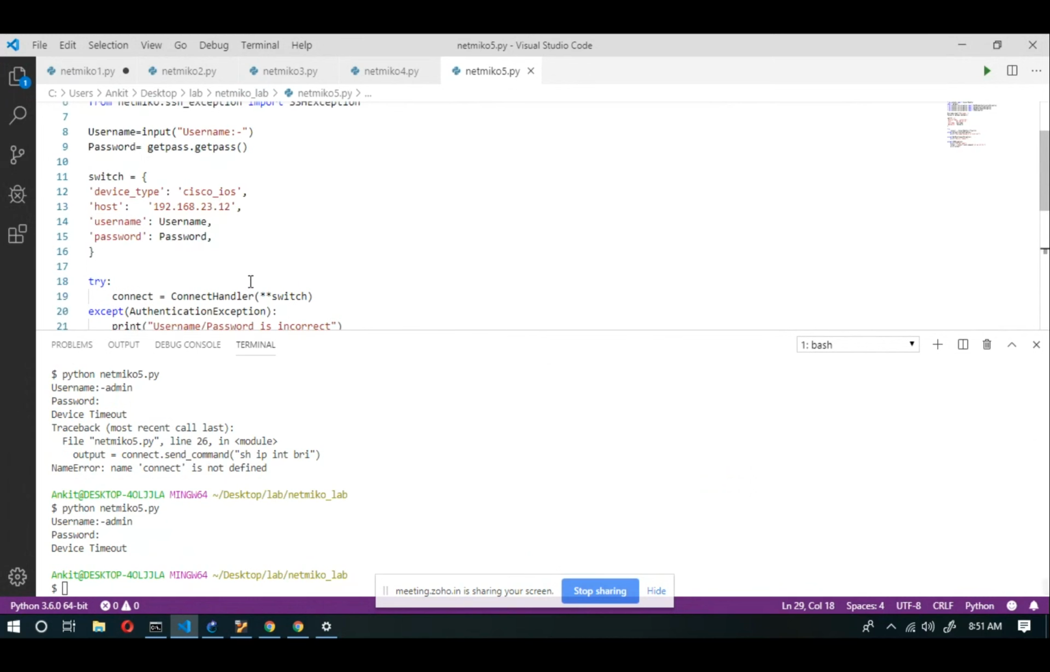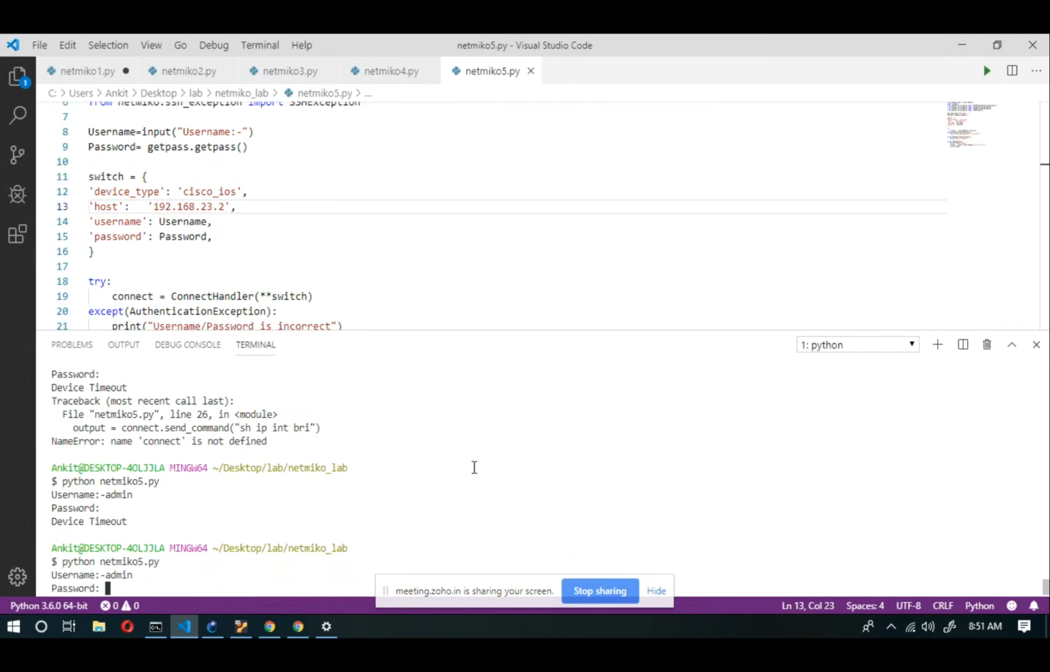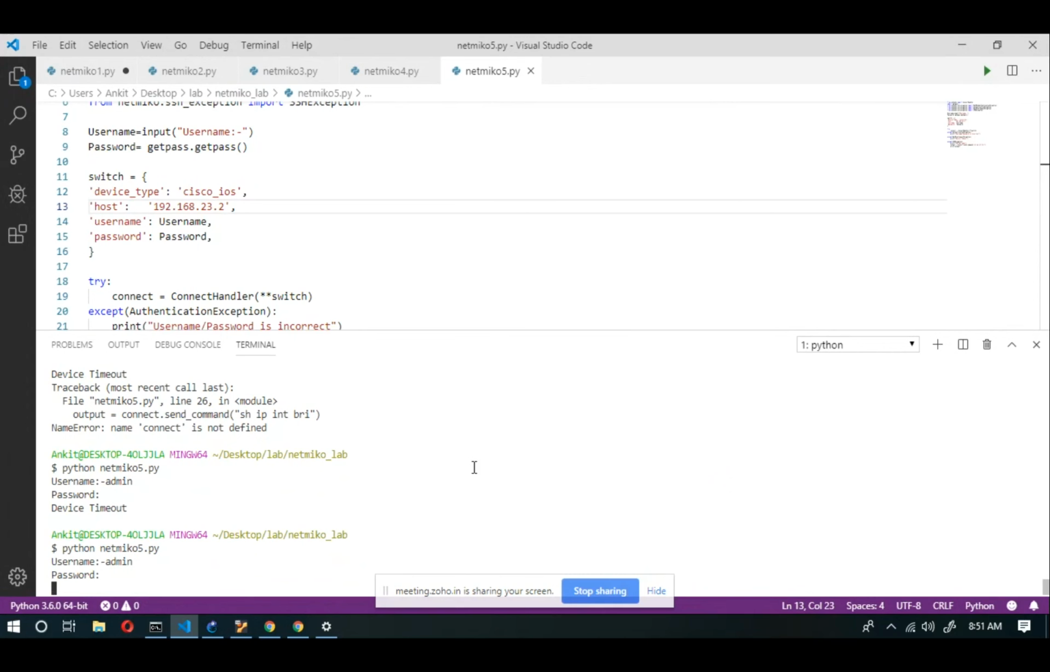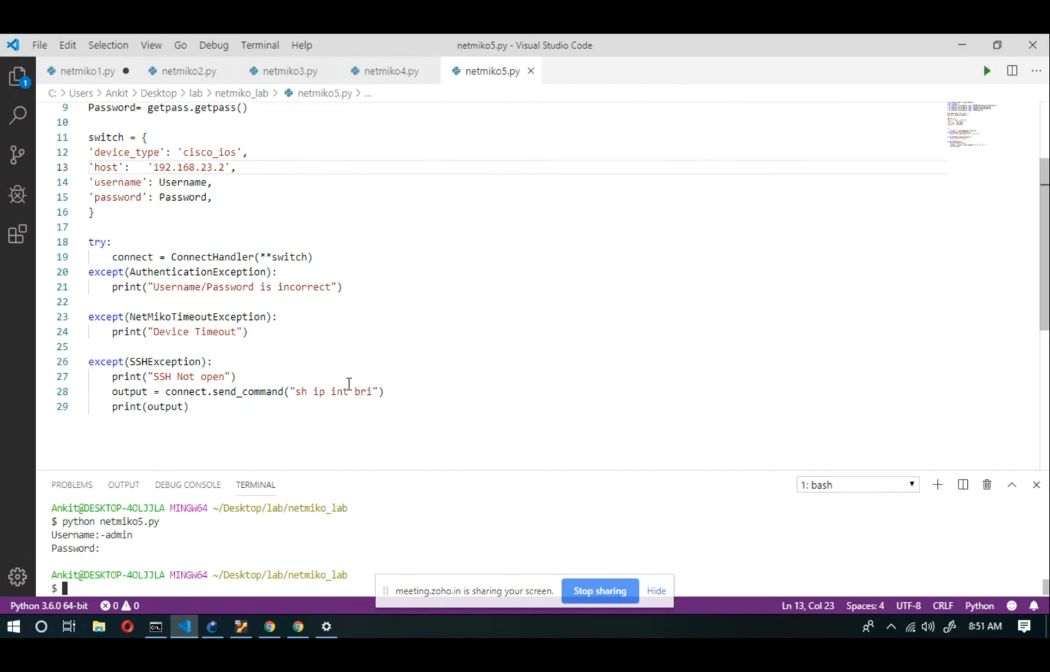Now let me correct the IP. Now it's working. Okay, reading again. No, it's not working. Why? Because it's going to this, and it's not reaching this. The SSH error is not there. That's why it's not considering this thing.